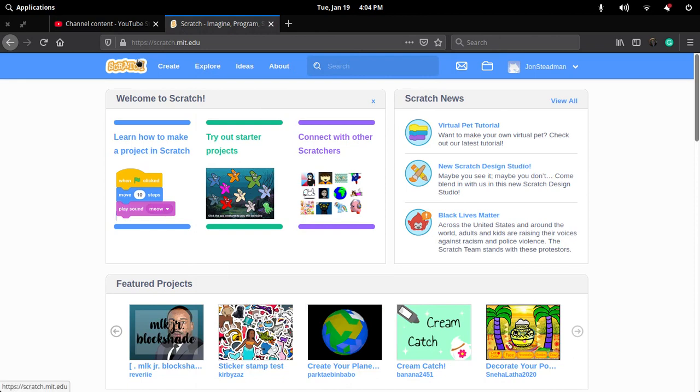Okay, so I'm on the Scratch page at the moment. I had to create my own account just to be able to show you guys how to use it, and it's pretty simple to create an account. So basically, what is Scratch?